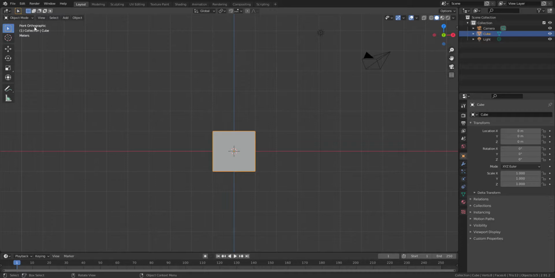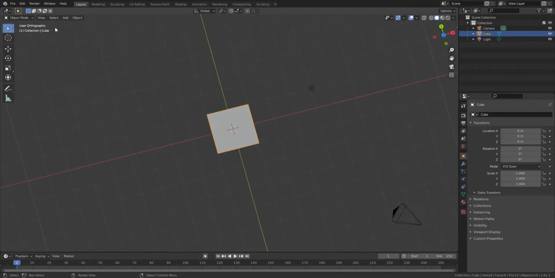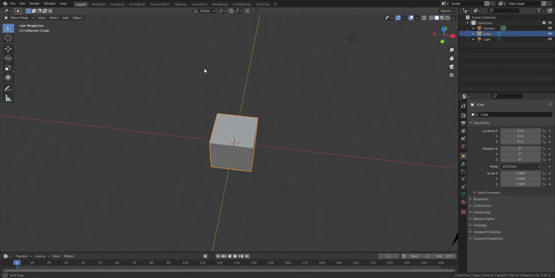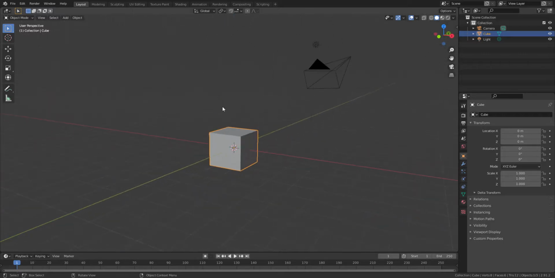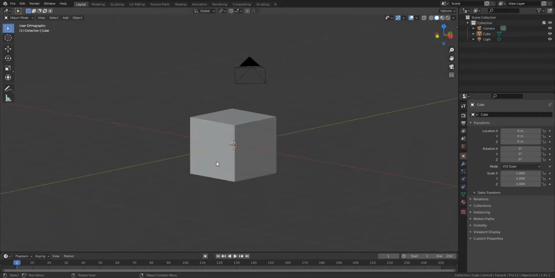Another thing is it'll always be orthographic when you snap the camera at all these different angles here. One way to change that is you can either just click your middle mouse button and move, and it'll change it back to perspective, or you can hit the number 5 on your numpad, and it'll switch between orthographic and perspective exactly the way you're looking at it.